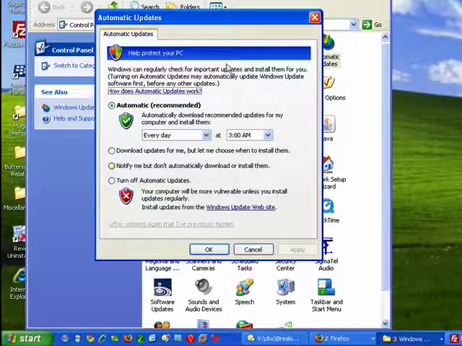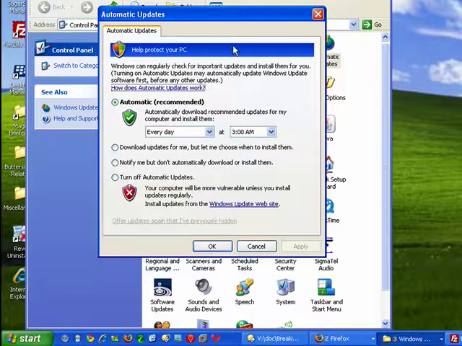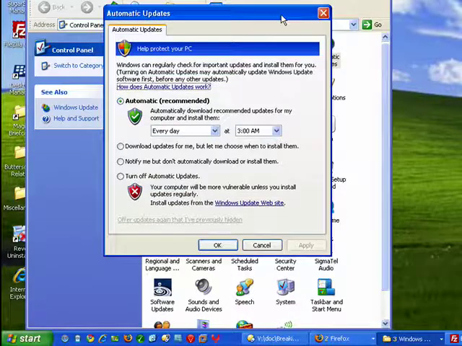In my opinion, having been in personal computers since there have been personal computers, your best choice is to go with automatic updates every single day, and pick the time of your choosing, be it noon or midnight or 3 a.m. And that way you're sure that your copy of Windows is updated, patched, and secured.